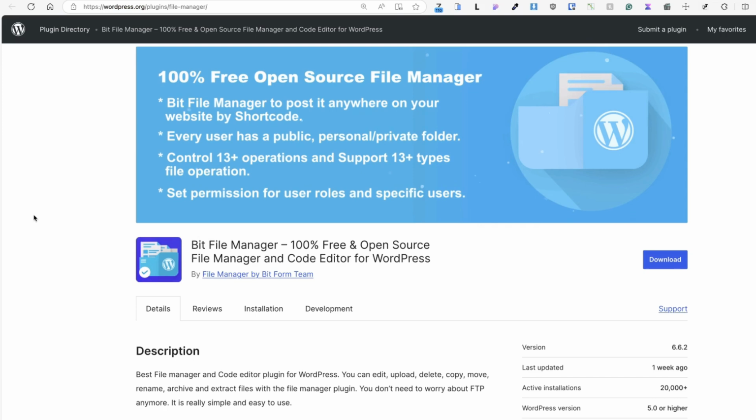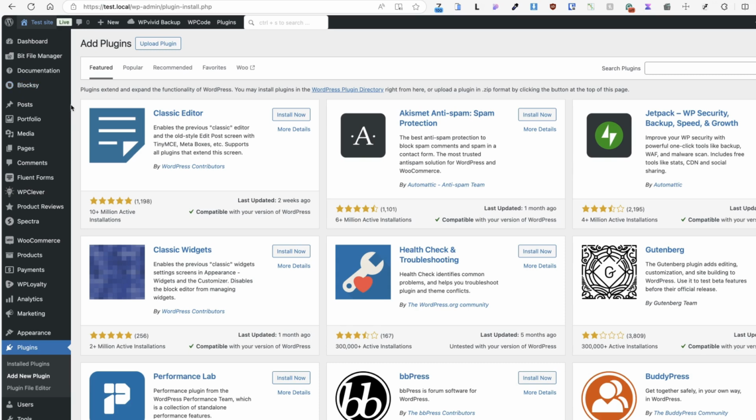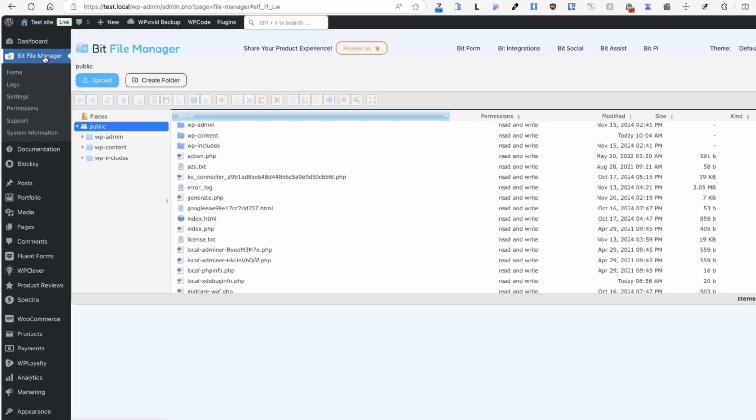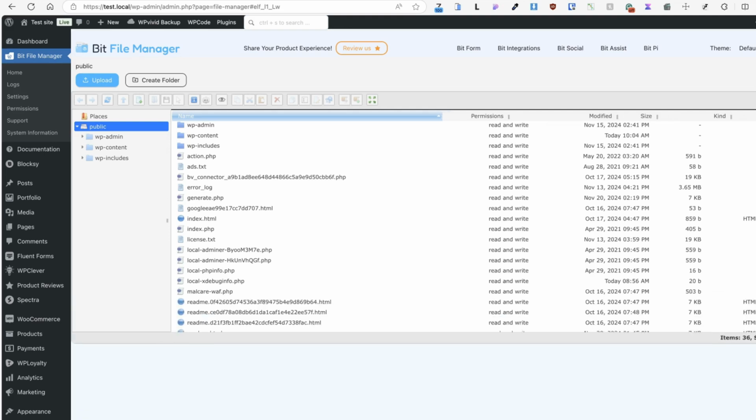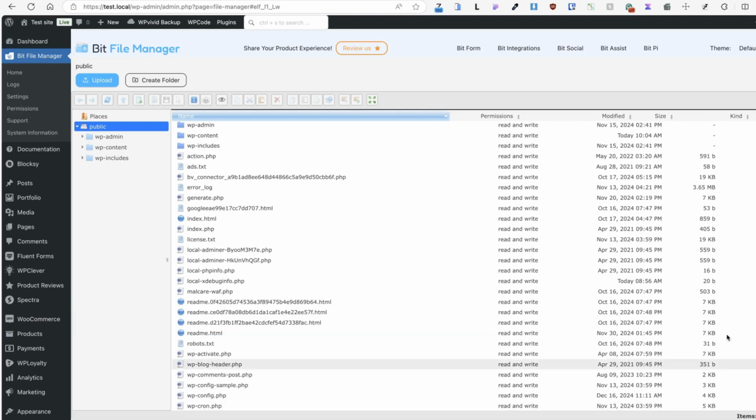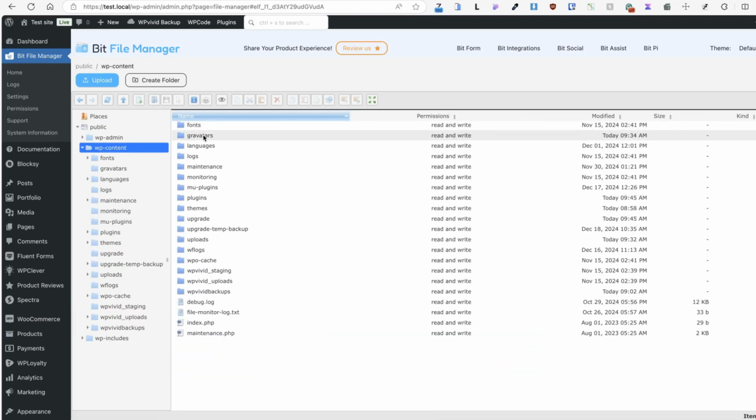Next plugin is called Bit File Manager. What will it do? Well, as it says, it's a file manager. If I go to the plugins, I have it already installed. If I go to the file manager, it opens up my WordPress installation files. Let's resize the window. And now I can browse my files.